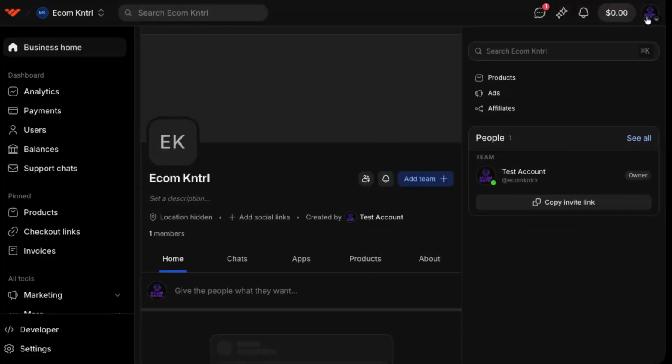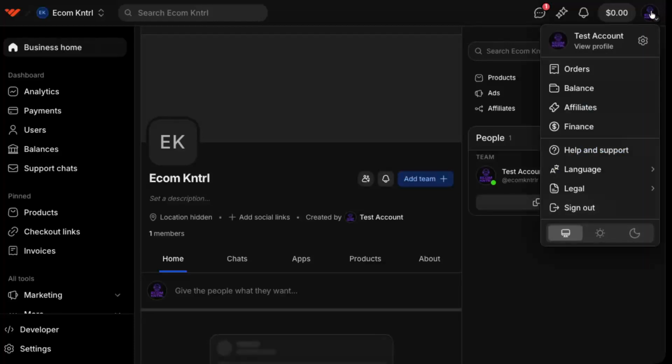Next, look toward the top right corner of the page. You'll see your profile icon, which might show your avatar or initials. Go ahead and click on that profile icon. This opens a small drop-down menu related to your account.